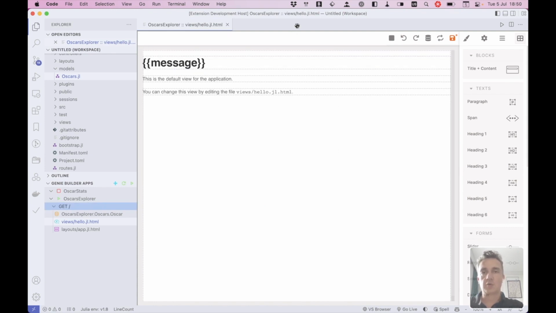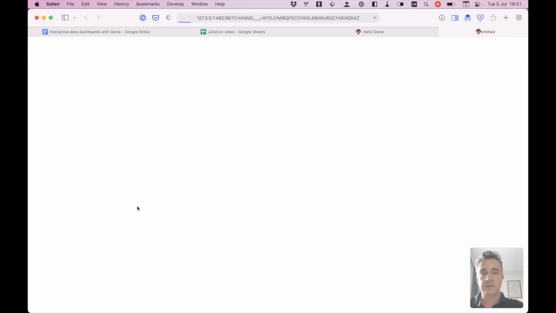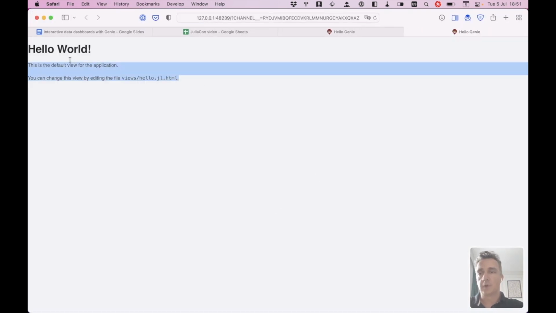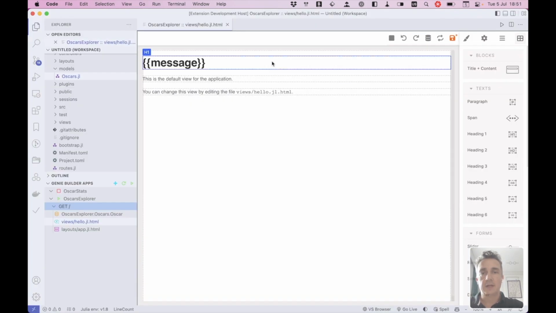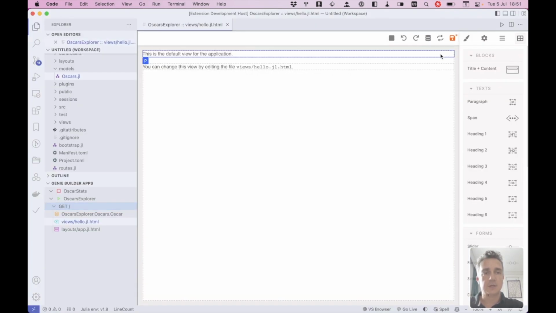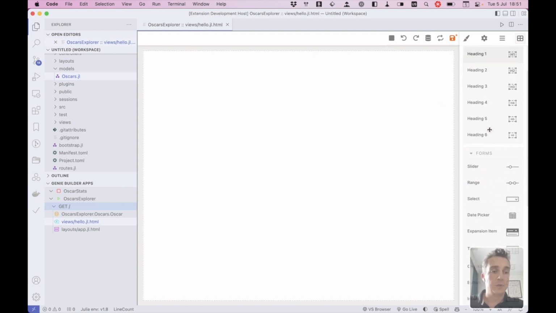This is what our application looks like right now. This is just some placeholder code that has been created by Genie when we set up our application. And actually, we can already access it as the application is running. So this is what it looks like. And we can start making changes here in real time, and we can see them reflected as we work.